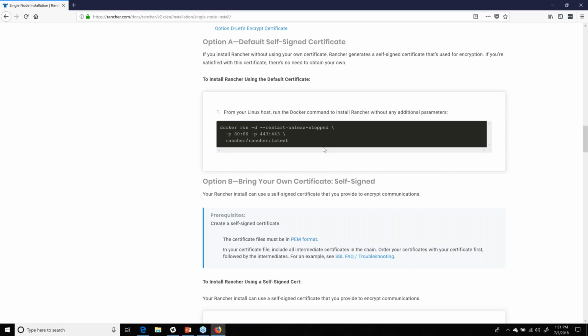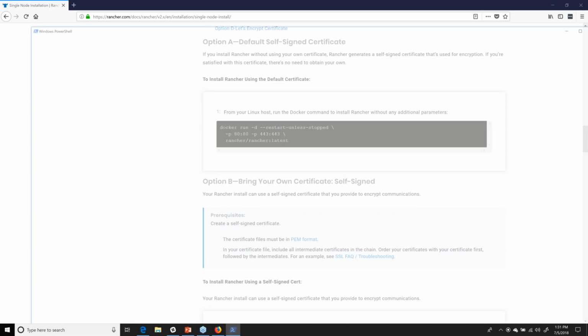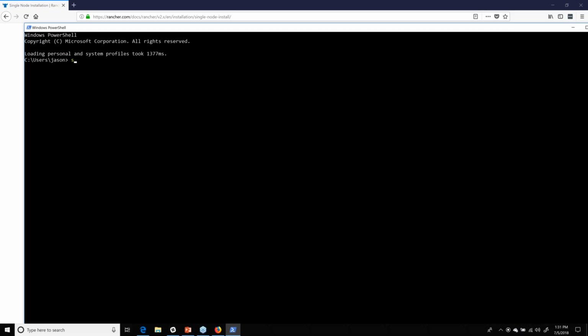And it's really simple. It's just a Docker command, docker run, put a restart in there so that it will restart unless it's explicitly stopped. And you'll want to share out 443 and 80 and grab the latest version of Rancher. My example is slightly different. I'll actually open up a terminal for my Linux machine where all of this is running.